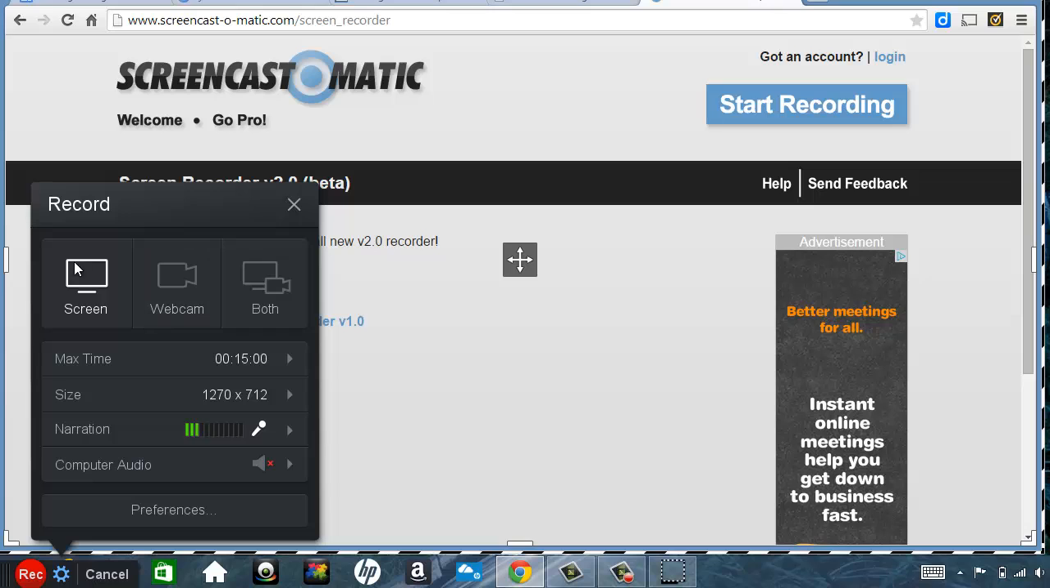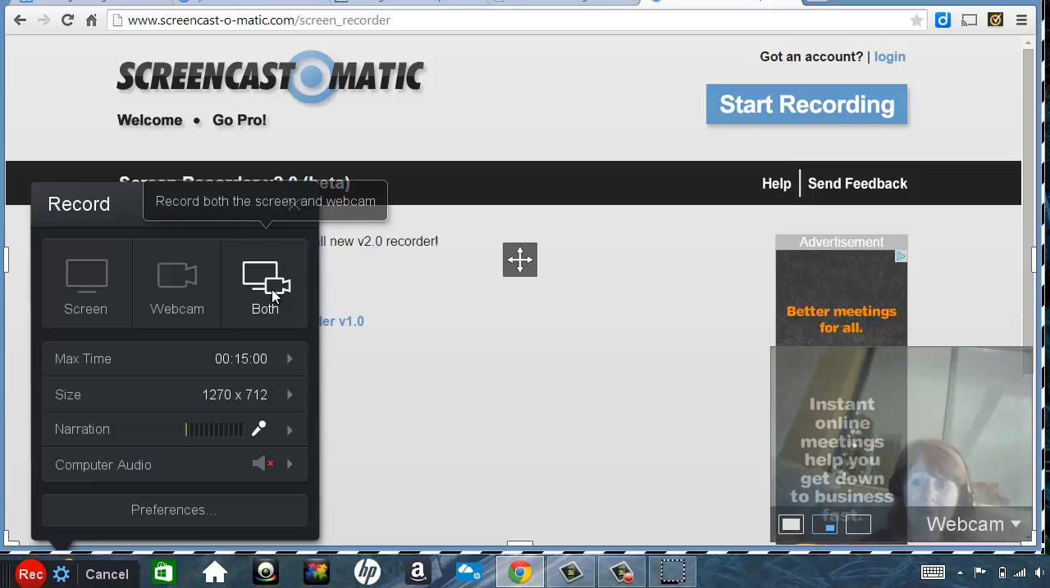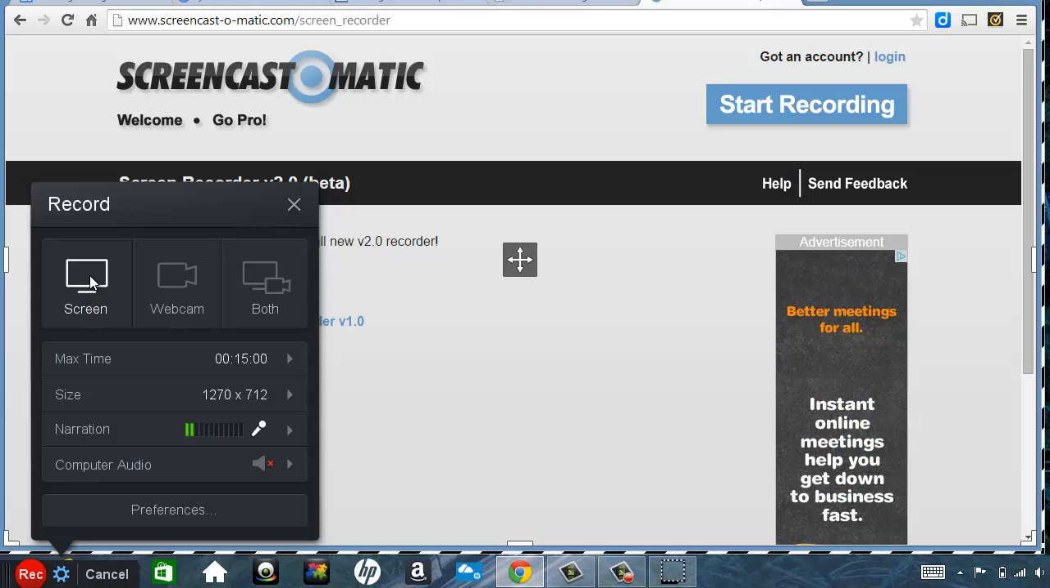You have choices for what it's going to record. You can record your screen. You could record your webcam, just your webcam if you'd like, or you could record both. So if you click on both, you get the little webcam picture in the bottom as well as the screen. But for now, I just want the screen. So I'll click on Screen.